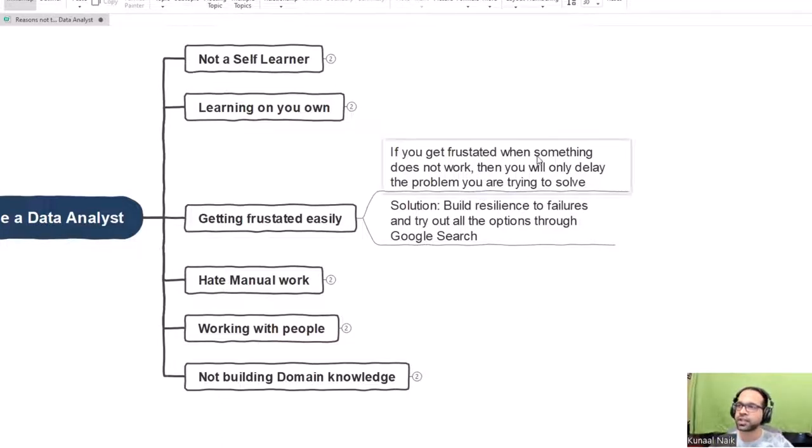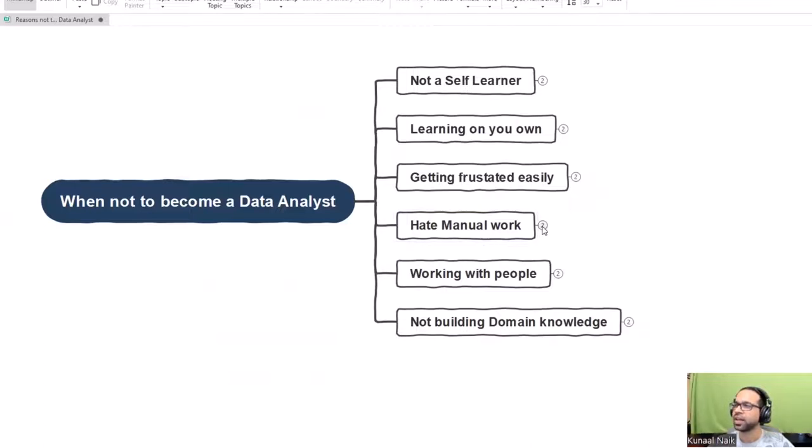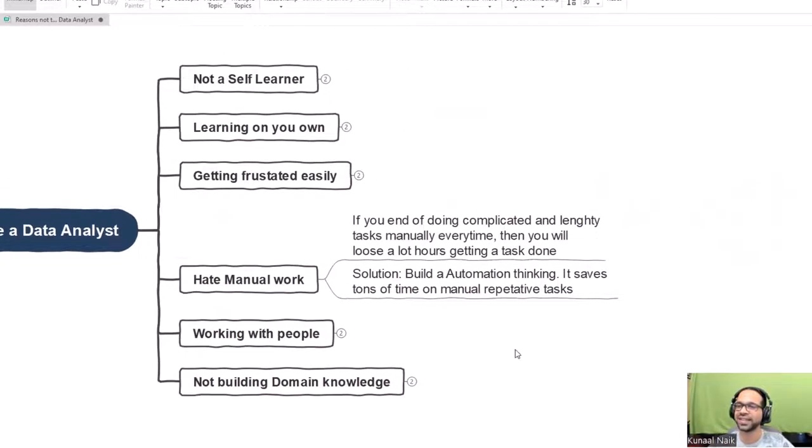So if you get frustrated when something doesn't work, then you will only delay the problem you're trying to solve, right? You'll not be able to solve it as effectively. The solution here then is to build resilience to failures and try out all the options through Google search. Or sometimes you sit it down, get up in the morning and try to resolve it again. That persistence is what is required. Got it? Next. Hate manual work, right?